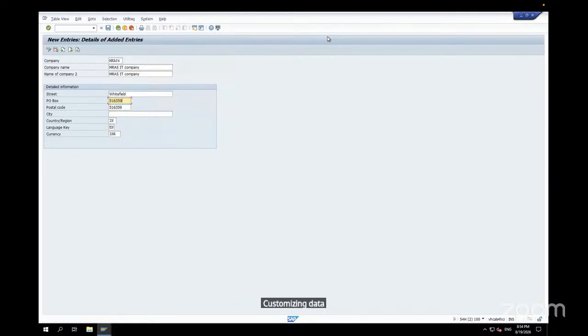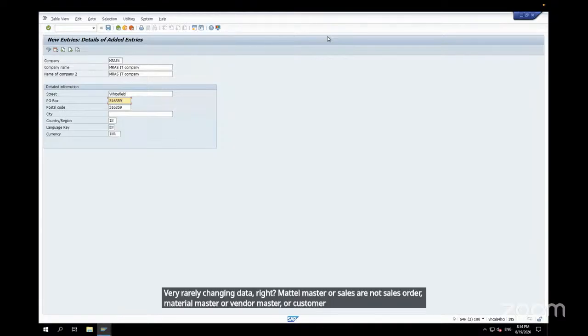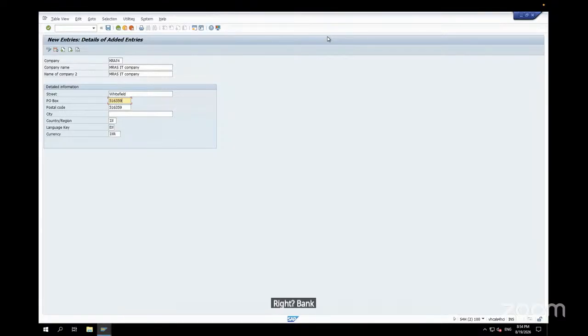And master data is very rarely changing data, right? Material master, vendor master, customer master, bank information, employee data. This is called master data. And transaction data? Transaction data is related to PR, PO, GR, invoice, sales orders, all these things. The backend code is a very simple concept here. How do you know? Press F1 here. It'll give you the pop-up here.